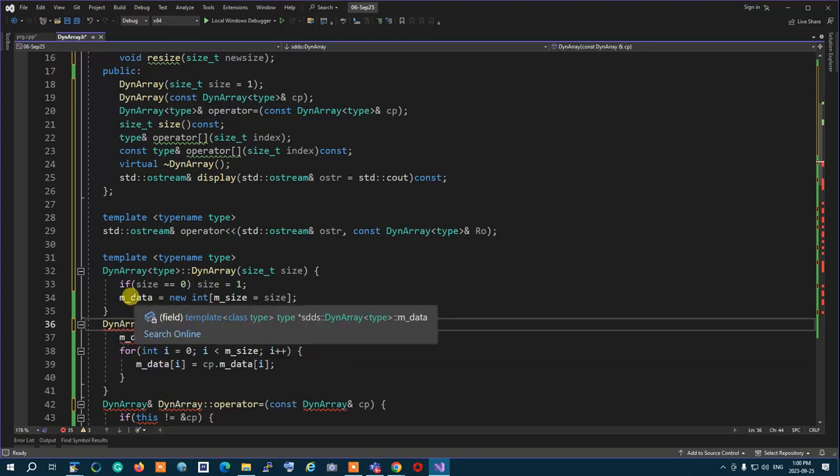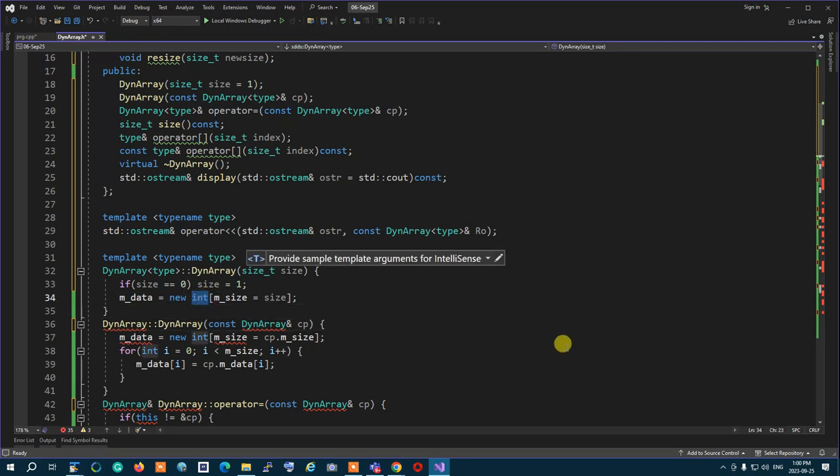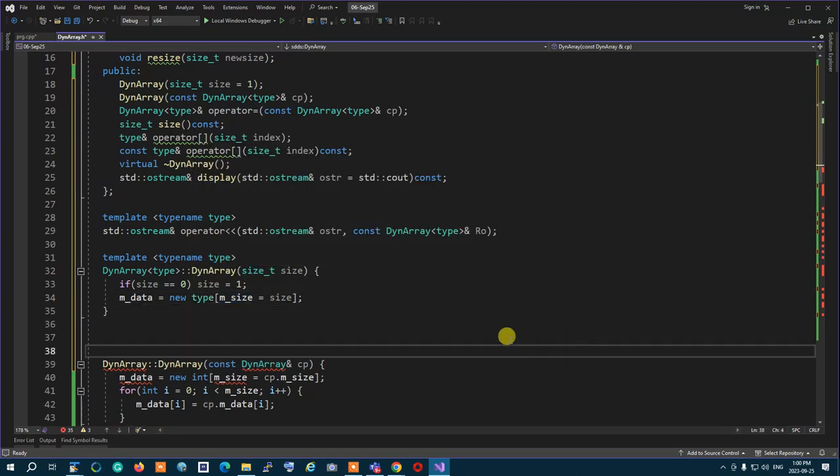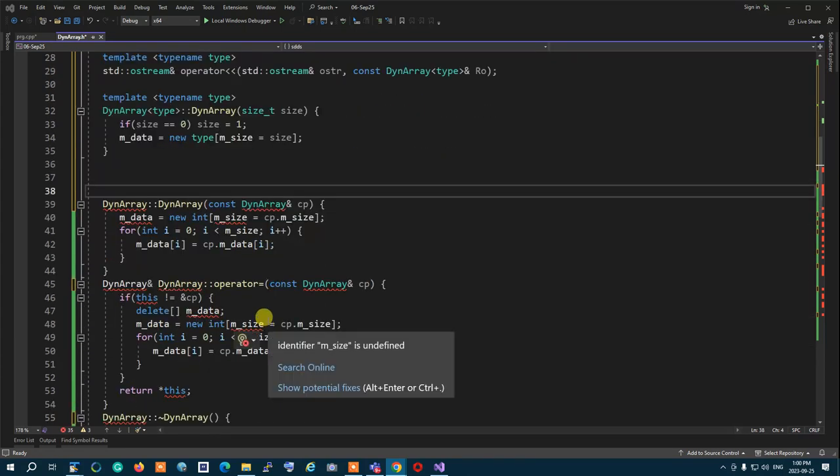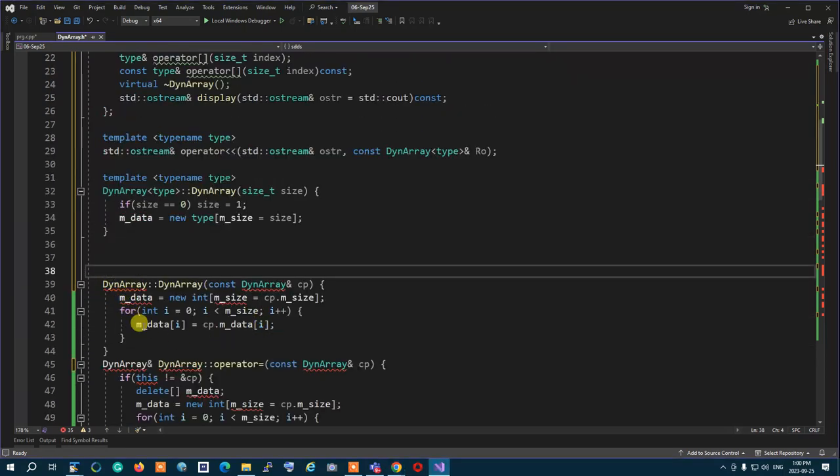Then we're going to say mData will be new int mSize. Int is the array that we want to create, so it should be the type that is getting created. So essentially, it creates the size. If the size is 0, sets it to 1. Then allocate an array of types and put it in mData. Are we okay with this? Next one.